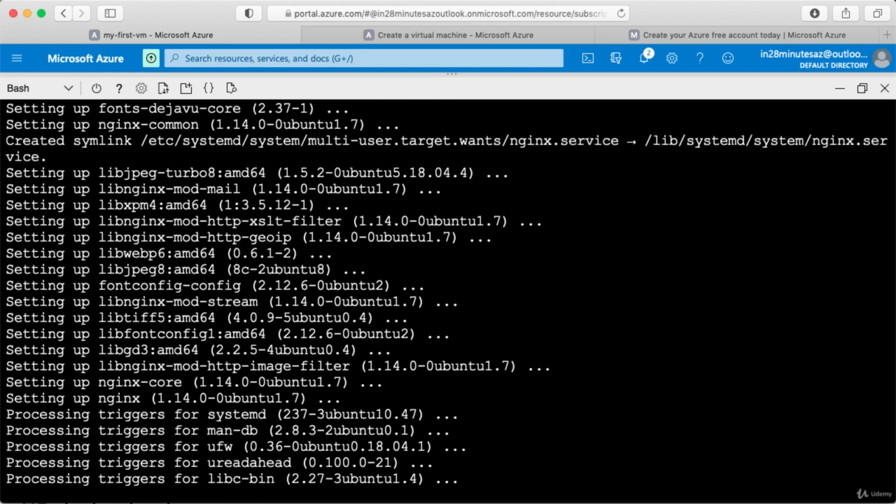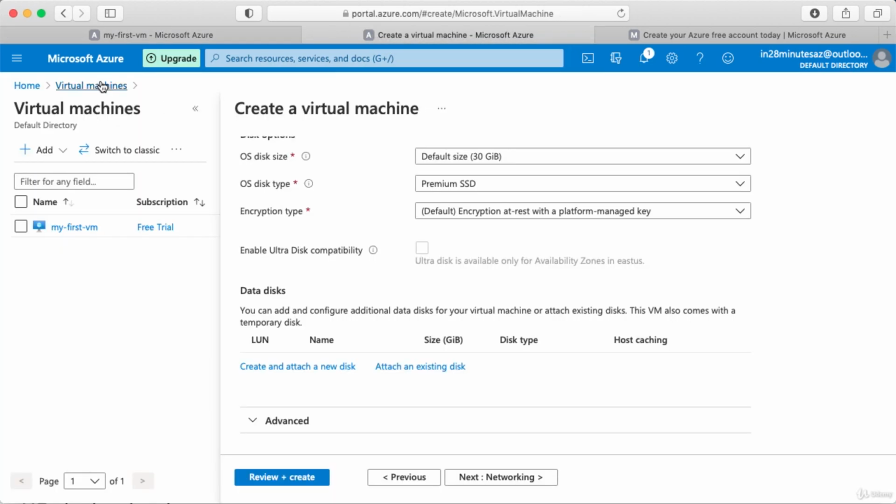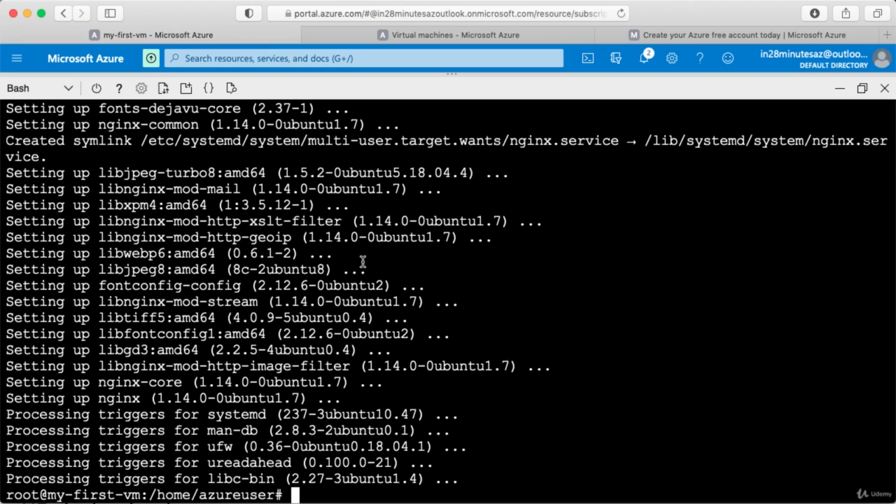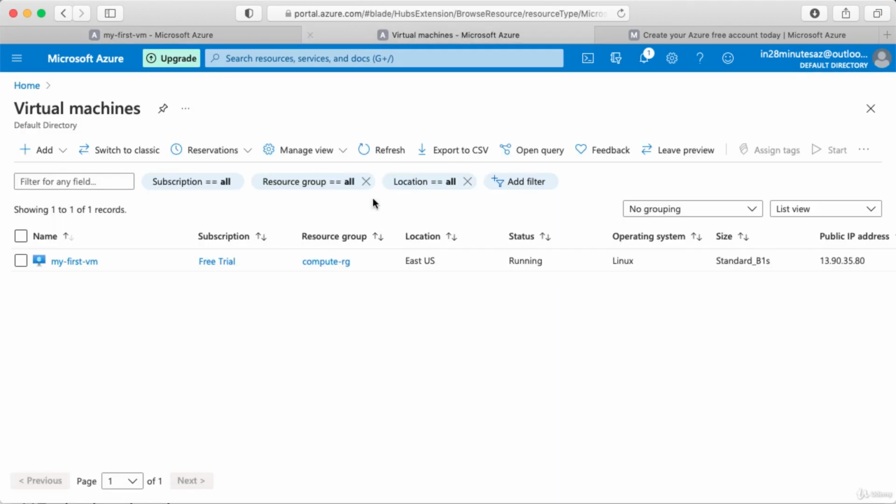The installation is taking a little while. It took about 30 seconds, I think. And at the end of it, everything's fine. Now I would want to find out the public IP address of the virtual machine. The easiest way to get it is go to virtual machines. So I have one tab where I have the bash open and the other tab where I am looking at the UI. And this is where you have the public IP address.